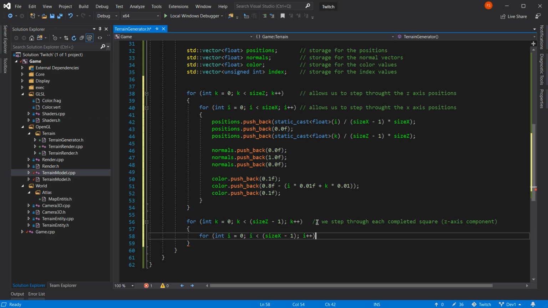This is exactly the same kind of thing where we step through again. We step through each complete square. And this is the x-axis component. Okay, I'm happy with that.